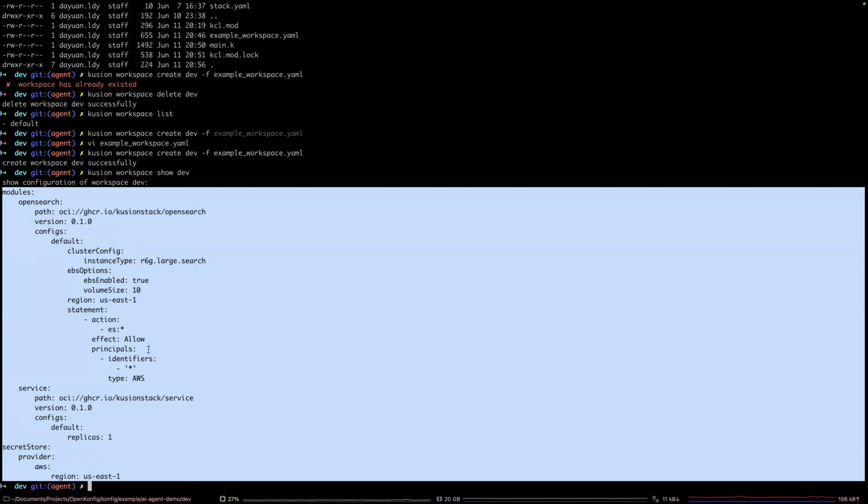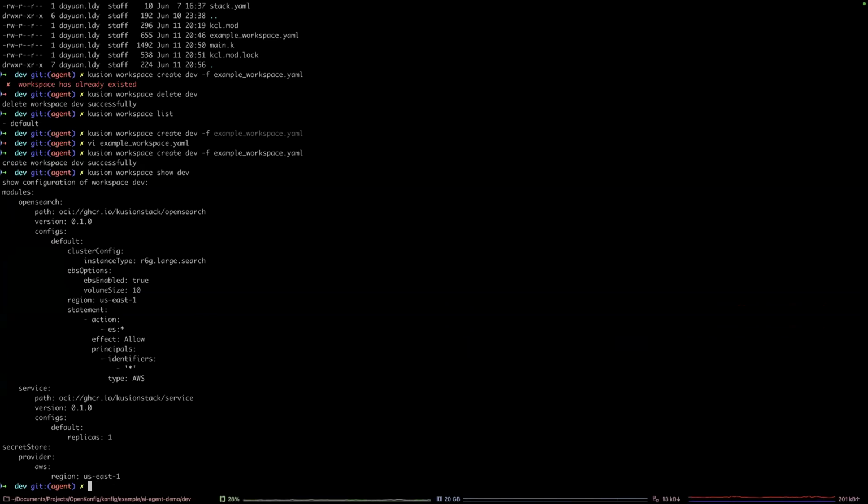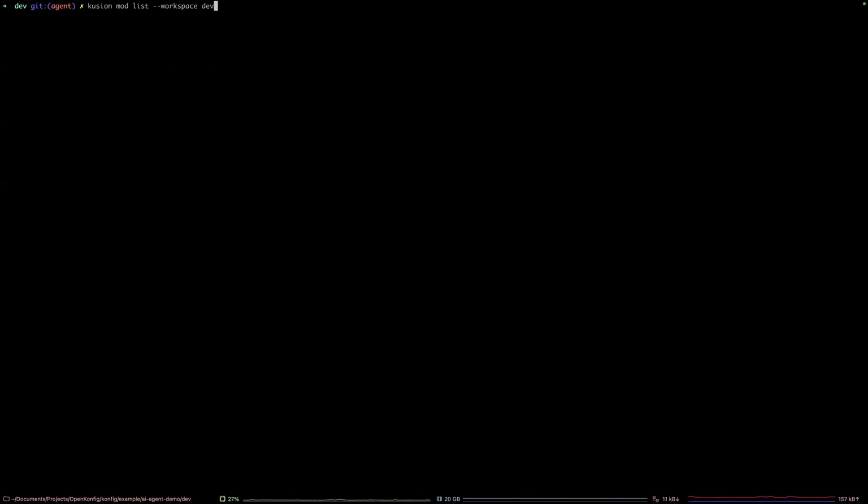And now, once this file is loaded, you might be wondering as a developer, how do I know what is the list of modules that I can use to write my side of the configuration? So now you can do a kusion mod list and then --workspace dev, because the workspace that we just created is called dev. And of course, if you renamed it, you can change the --workspace to your workspace name.